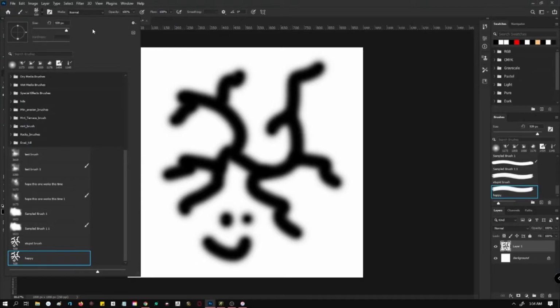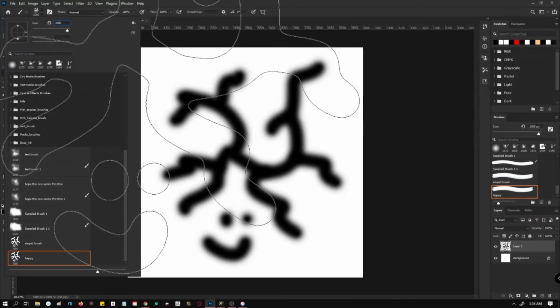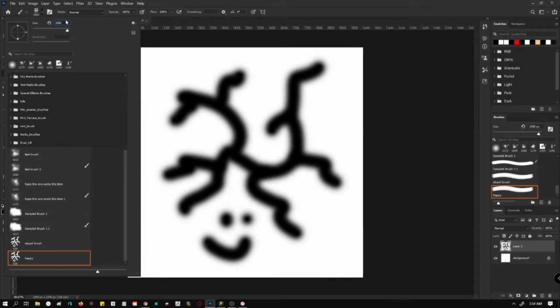But here's the catch. The size cannot be over 2000. If the size of this is 2000, ArtRage is not going to be able to import it. So I usually keep mine, let's just go 1000 on this one.